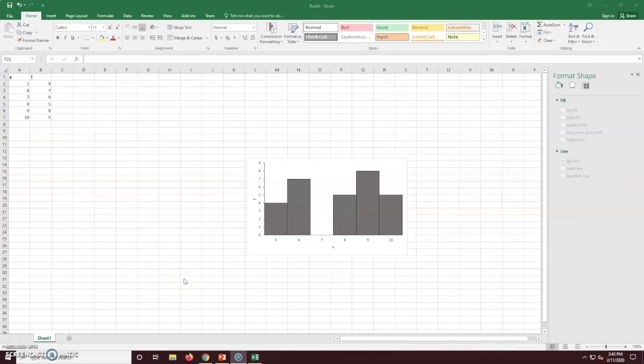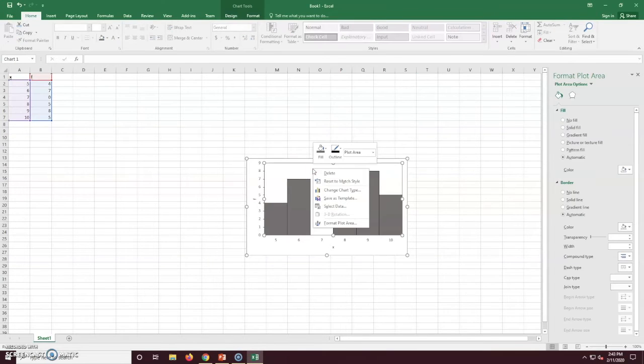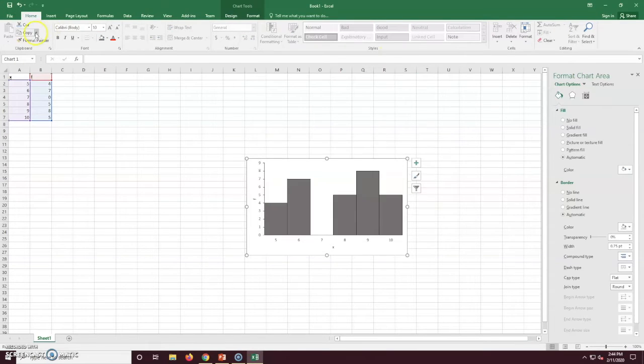This video is on how to create a frequency distribution graph in PowerPoint. The easiest way to do this is to take the graph that we created in Excel from the previous video, and we're going to select it. And in the top left, we're going to copy the graph.